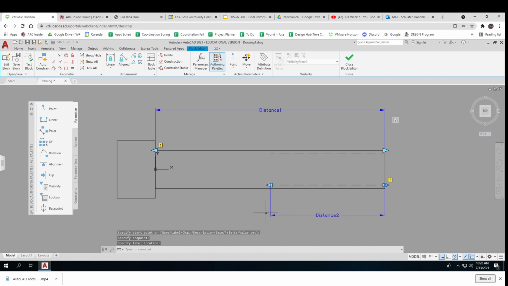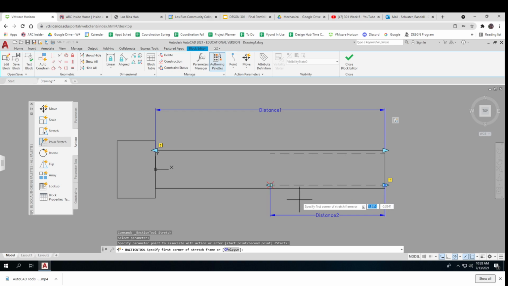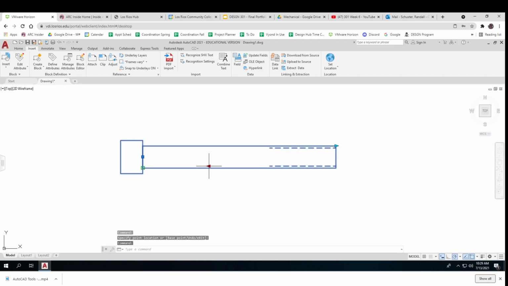I don't do these that often, so let me do a stretch on distance 2, and I'm going to stretch it this way. And I'll do that. And I'll just stretch those 2 items. Let's see what happens now. That might work better. So now as I stretch that one, then I can stretch that one. That's kind of cool.